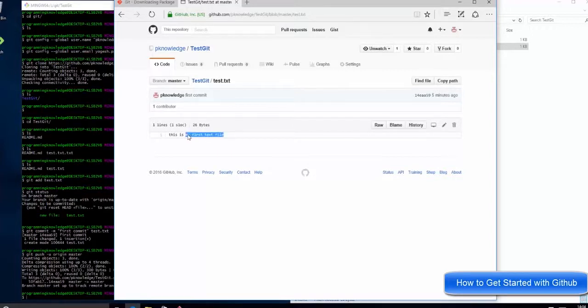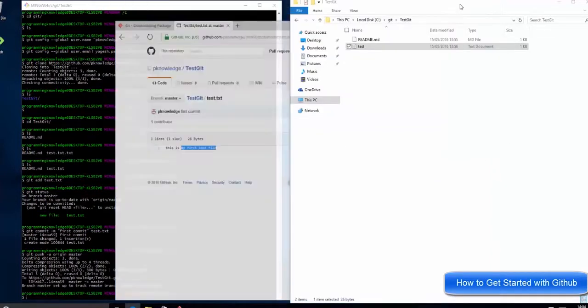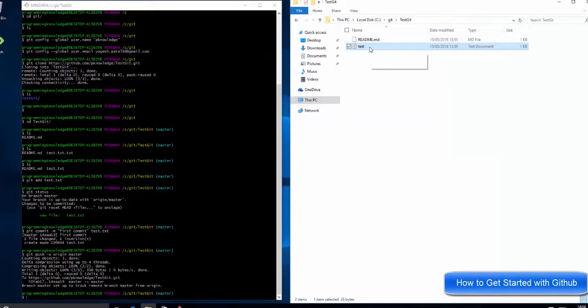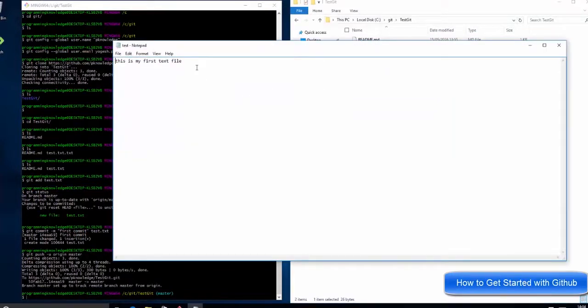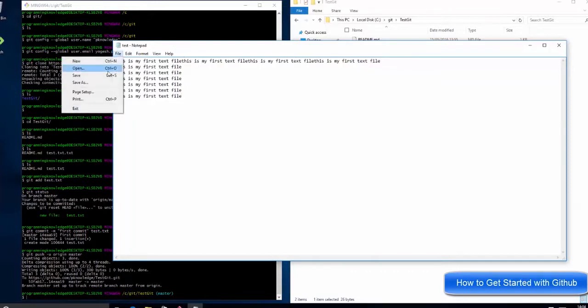So this is how you can create a GitHub repository, and this is how you can download and install Git on your Windows operating system. Now if you want to make some changes to your files, for example, I will open this file again and paste the text a few times, then save this file and close it.